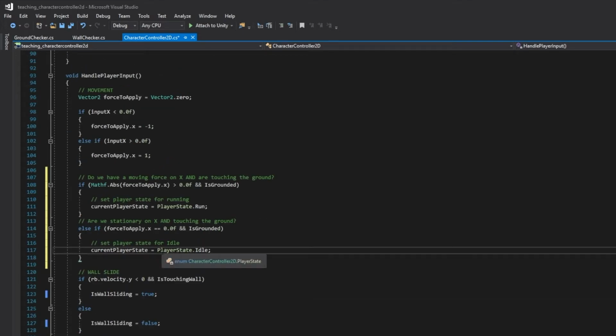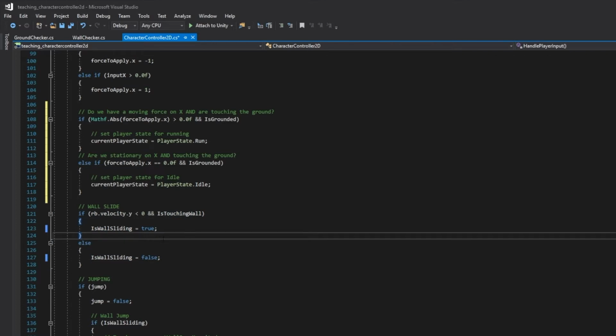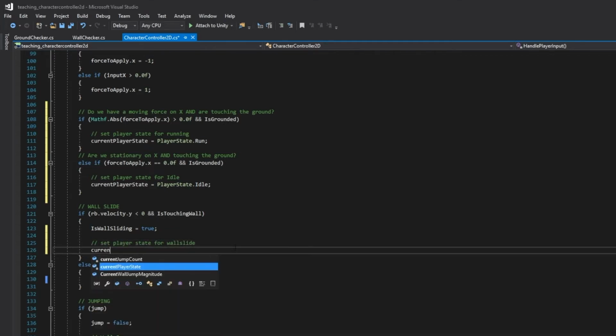So let's continue on. The next one that we're going to look at doing is our wall slide. So we have wall slide right here, and inside of this if conditional, underneath is wall sliding equals true. Let's make a bit of room. And this one's pretty simple. If is wall sliding is true, then we know that our player state should be wall slide. So we'll just say set player state for wall slide. Current player state equals player state dot wall slide.